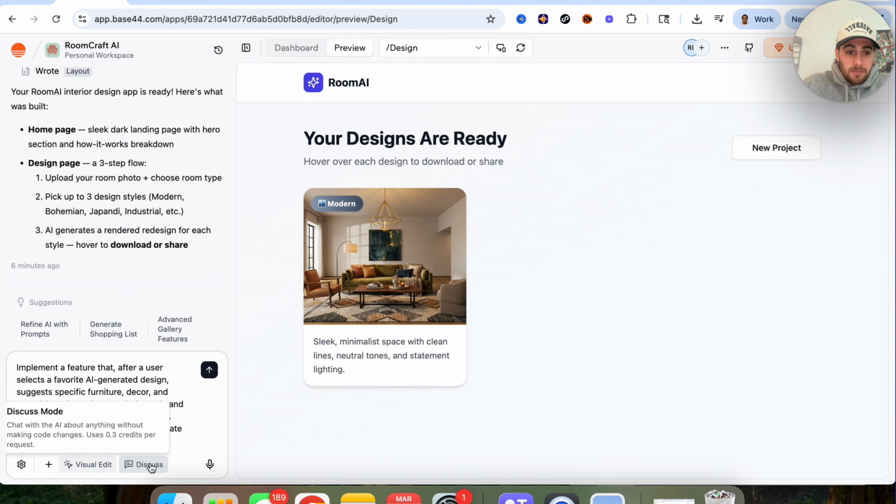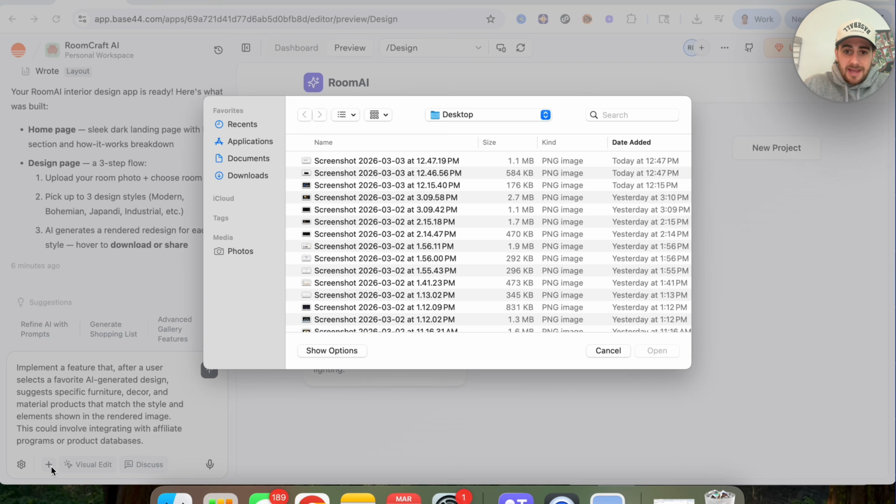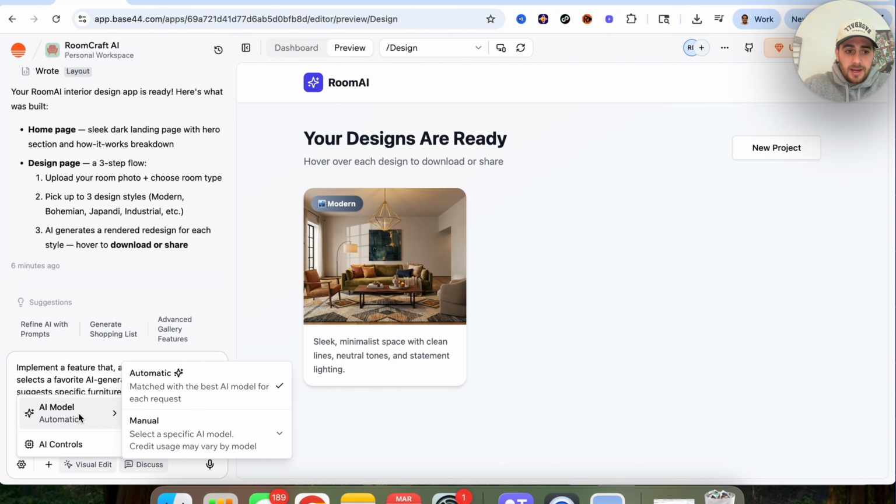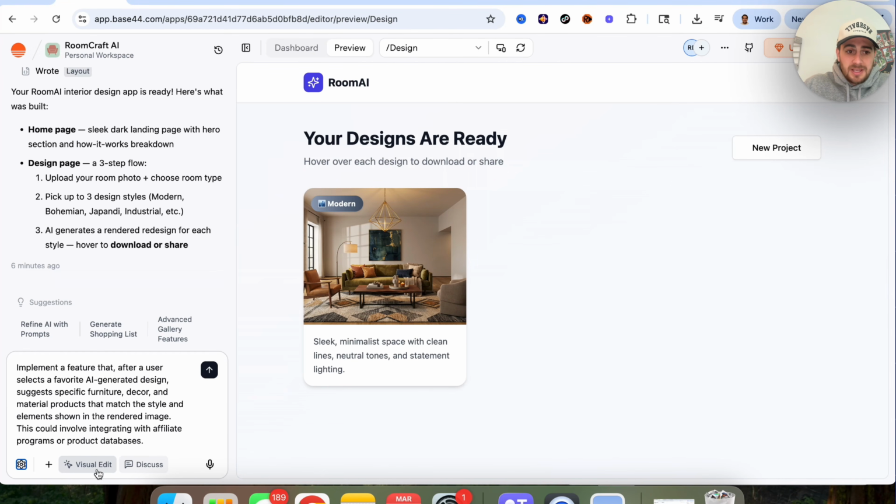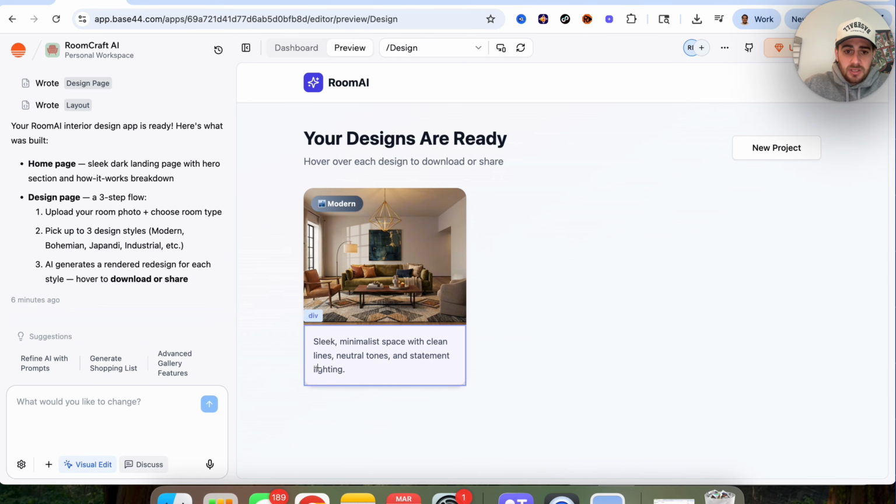And again, we could come over here, we could discuss if we wanted to actually plan things out. We could still upload different photos and things like that into here. We could come over here and actually go through the different AI controls. And if we wanted to edit anything, we could do that. For example, before we do this, I'm actually going to put this feature in here. So I'm going to copy this prompt, but first I want to do a visual edit.